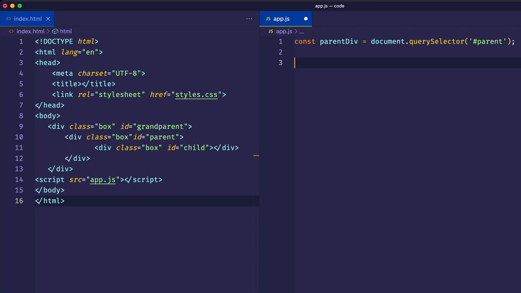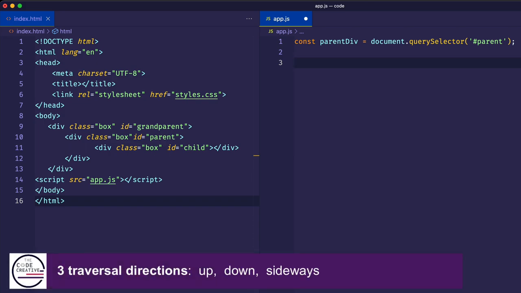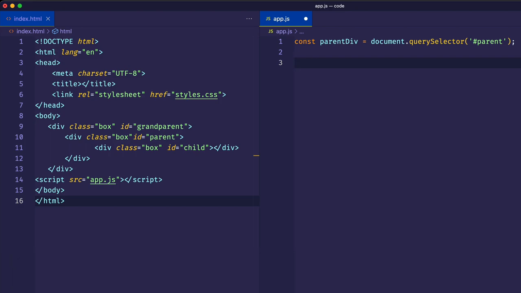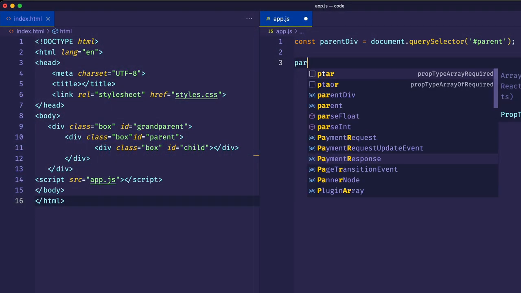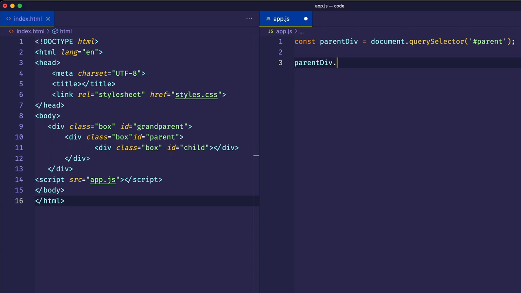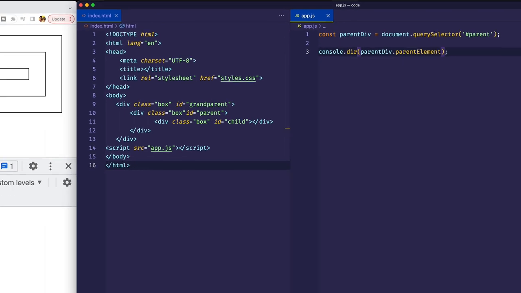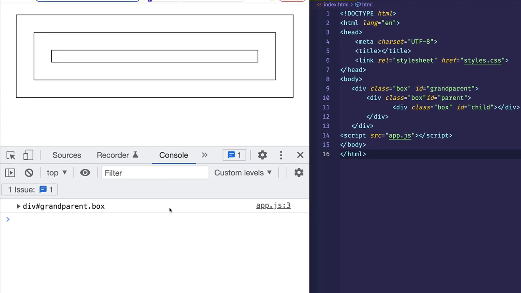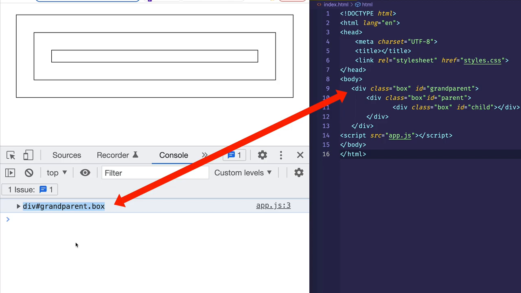There are three different directions that we can go when we traverse. We can go up the DOM tree, we can go down the DOM tree, or we can traverse side by side to visit a neighboring sibling element. Let's start out by traversing up the DOM tree. I'm going to take that parentDiv and use a property on it called parentElement. And then we'll say console.dir so we can actually see this in the browser console. And you can see that we're getting that grandparent div element, which is the parent of the parent div.